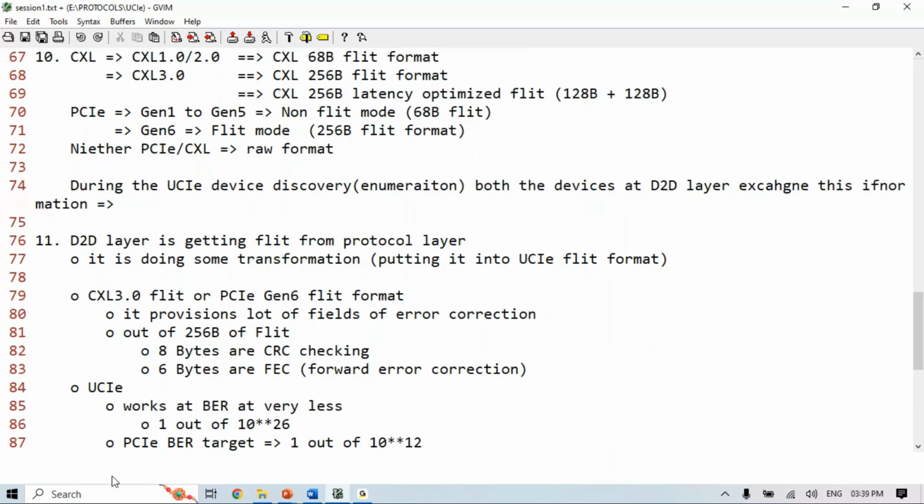That means UCI Express expects a very low bit error rate because of the tightly coupled nature of the circuitry. Hence, they don't provision so many bits for error correction and CRC. They use fewer bits. That means a large number of bytes out of the 256 bytes are effectively utilized. Okay, let's put together everything that is happening here.